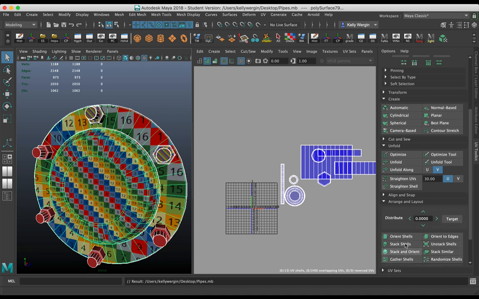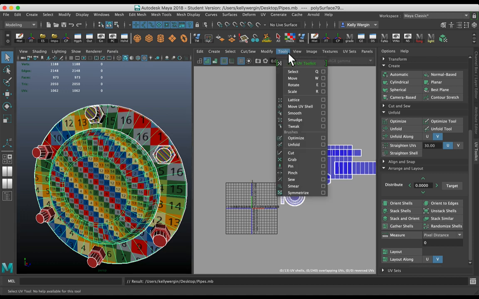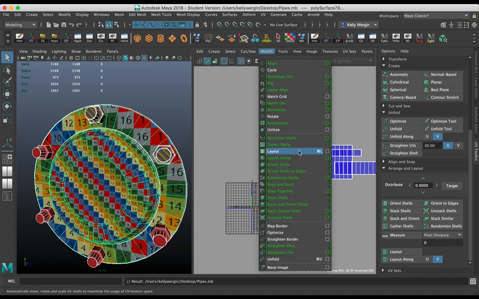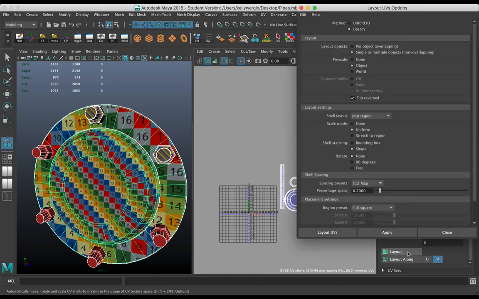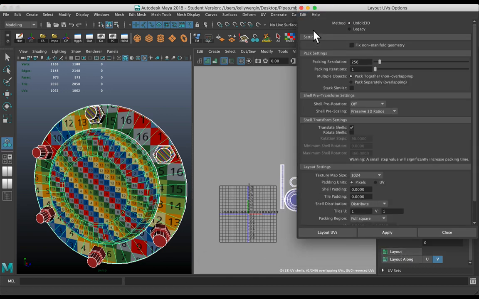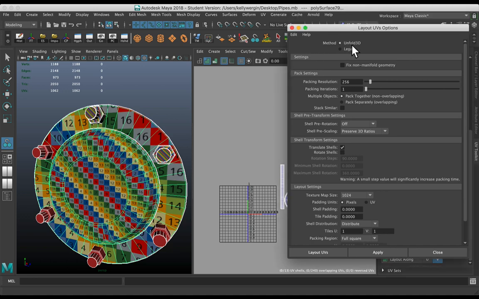So with layout, you can access it down here in the Arrange and Layout tab, or it's under Modify, Layout. I'm going to go to the options for it, which is Shift and left mouse. It'll open up options for whatever the tool is that you're using, and I'll reset my settings. I know by default it goes to the Unfold 3D, and sometimes this works. I don't trust this tool. I've been using the Legacy for years, and I would much rather use the Legacy because I know it works. It's up to you what you want to use.